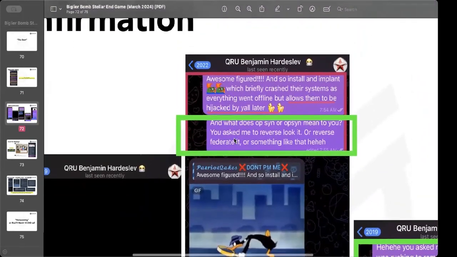So I wrote, aha, I figured. So install an implant, meaning infiltrate, then briefly crash their systems. And as everything goes offline, that's what allows them to be hijacked by you guys, right? Because they're switching over, they're upgrading their servers, which sometimes causes them to go offline, which we talked about in the presentation too. And I wrote to him, what does opsin mean to you? You asked me to reverse look it or reverse federate it or something like that.